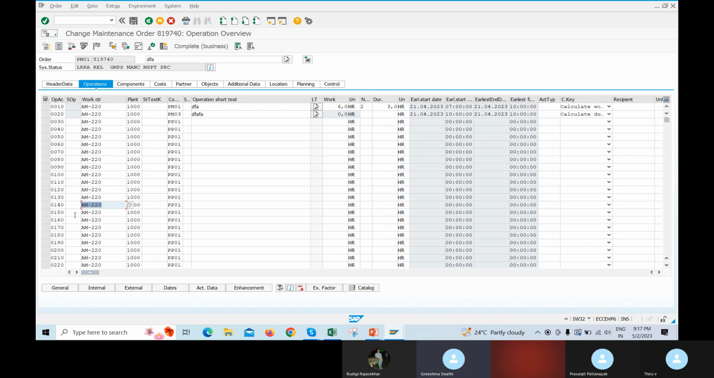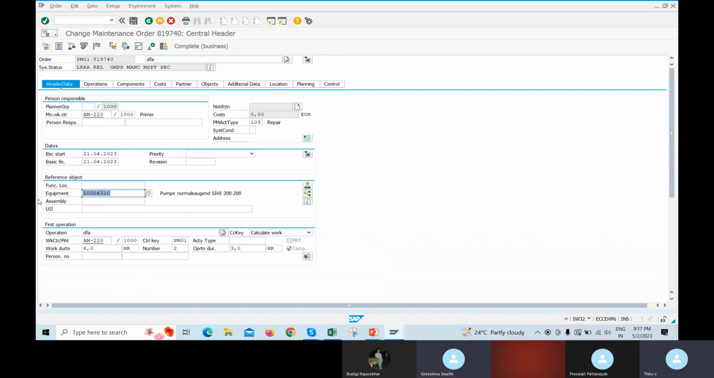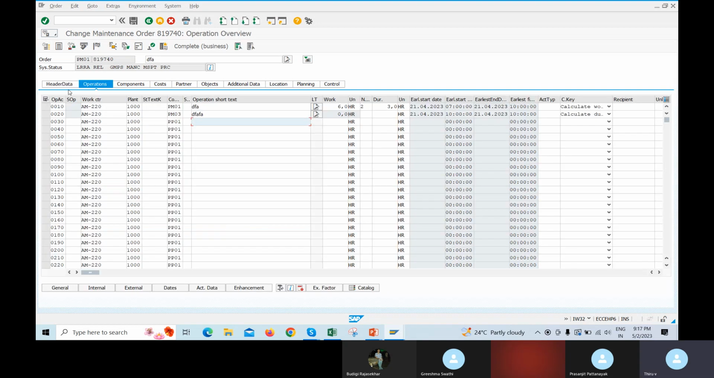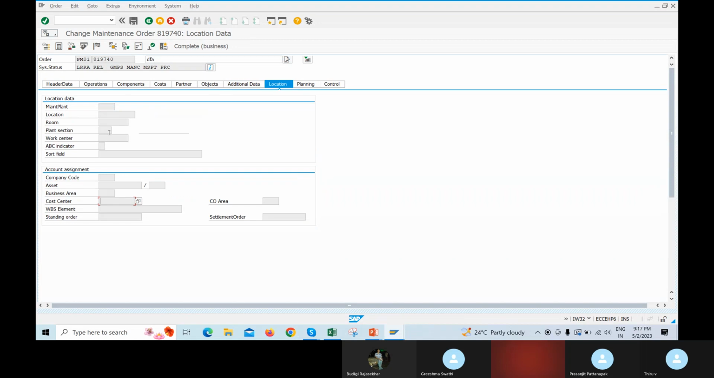It is coming from the equipment master. This was discussed in the last class, I think. Not only your work center, but your planner group as well. If you go to the location tab, your cost center, your maintenance plan, all details will come from the equipment master. I told this already.